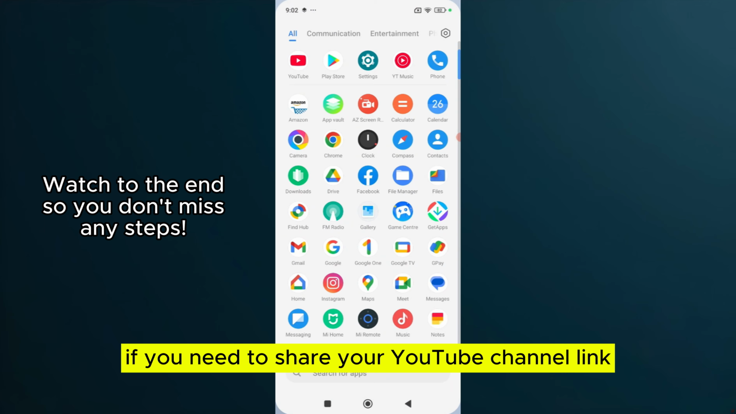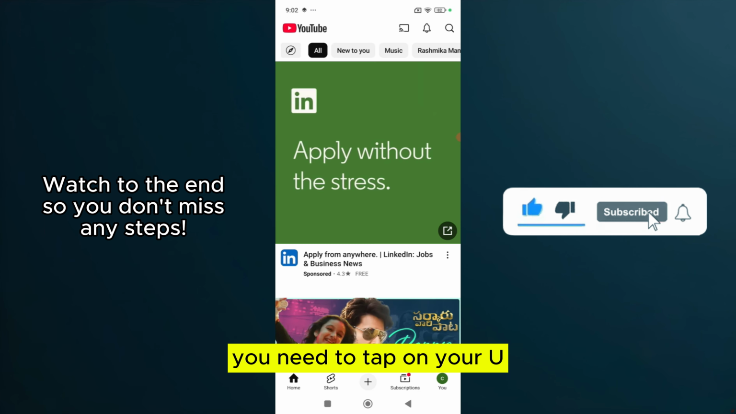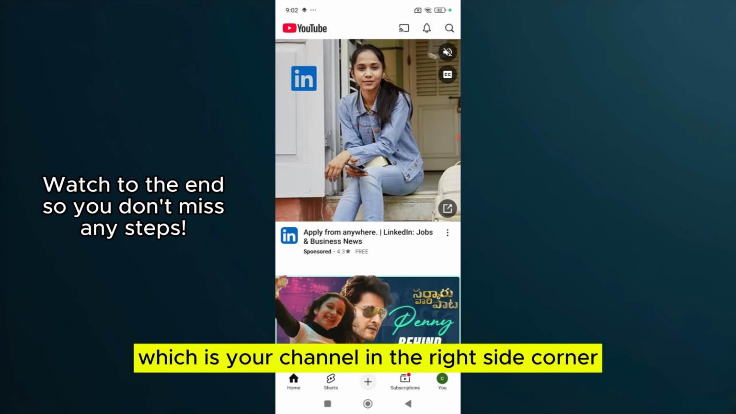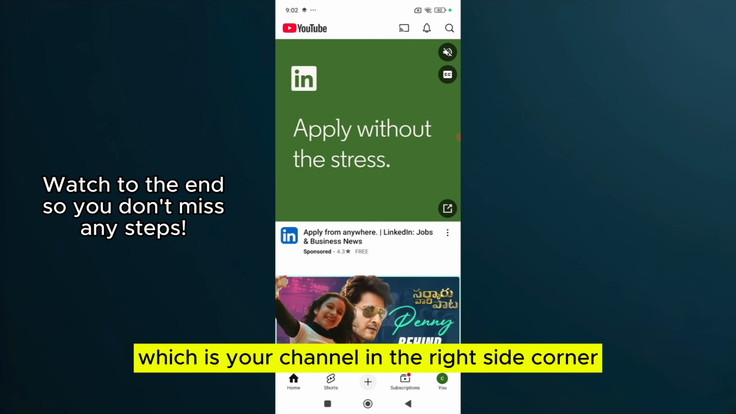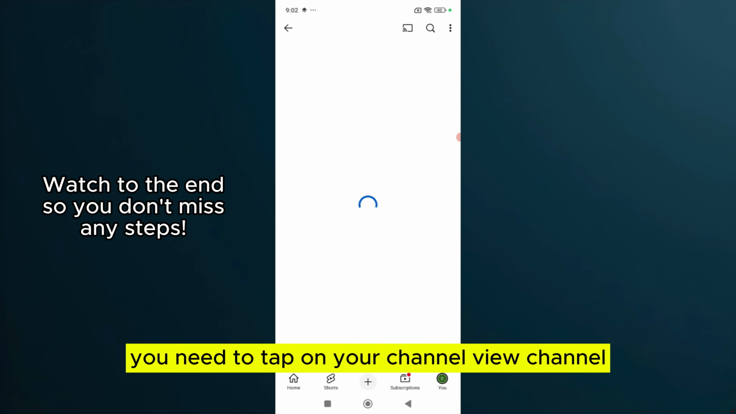Guide you to share YouTube channel link on phone. So let's say if you need to share your YouTube channel link, you need to go to YouTube, and from there you need to tap on your view, which is your channel in the right side corner. After tapping on that, you need to tap on your channel, view channel.